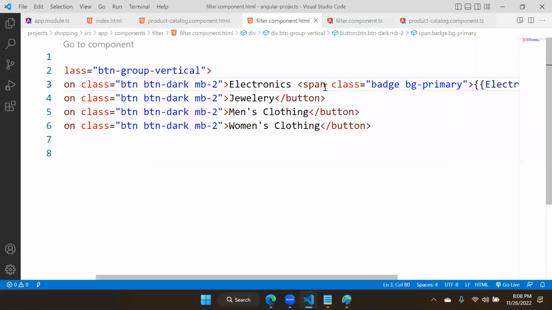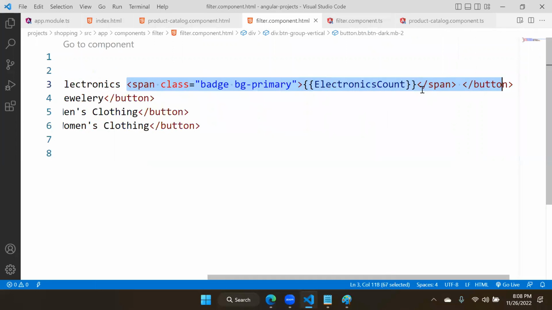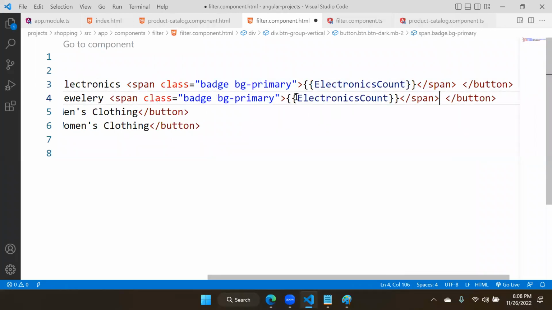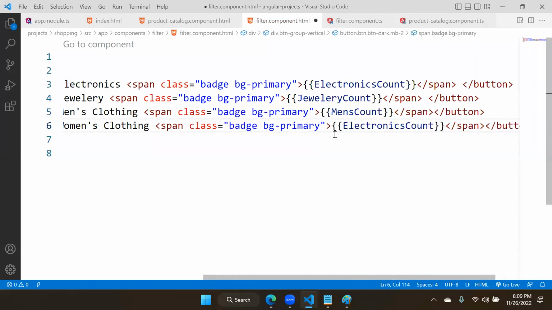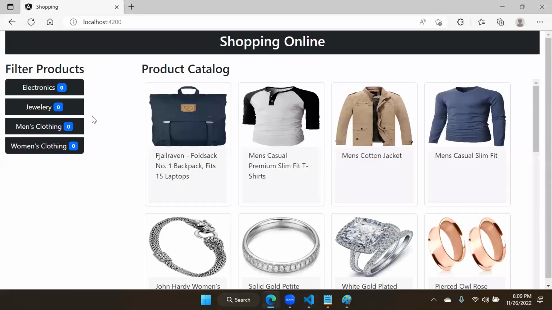Similarly, I will keep a badge here. Copy. And after jewelry, another badge. This is the jewelry count. Okay, another badge here. This is the men's count. Okay, here we have another one. This is the women's count. And all those are 0, 0, 0.